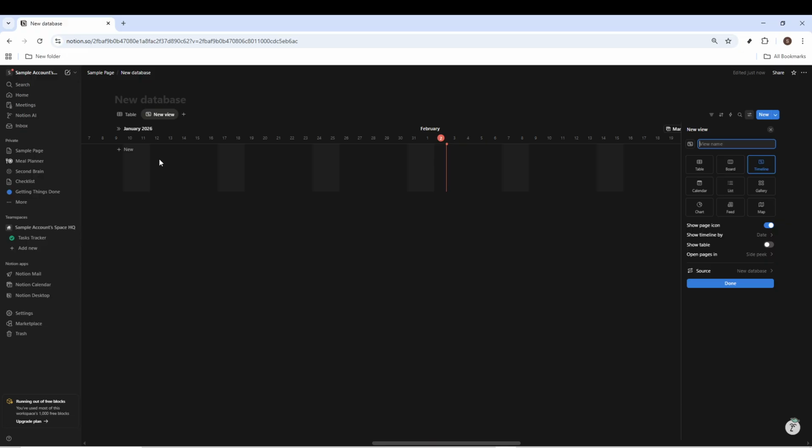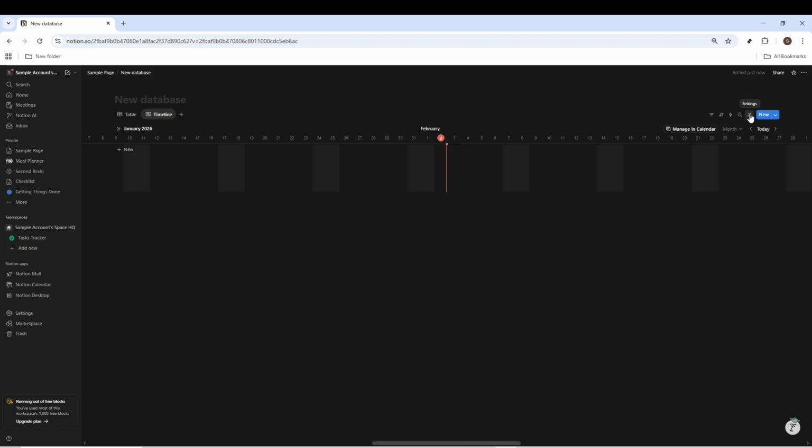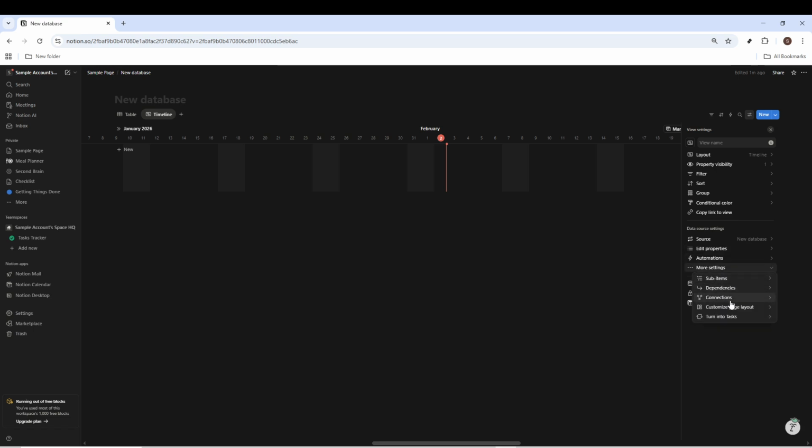Next, let's set up the dependencies. In the Timeline view, open your database settings, usually found in the corner or under the three-dot menu. Look for the More Options section where you'll see Dependencies. Click Enable Dependencies. This unlocks powerful project management tools in your Notion workspace.